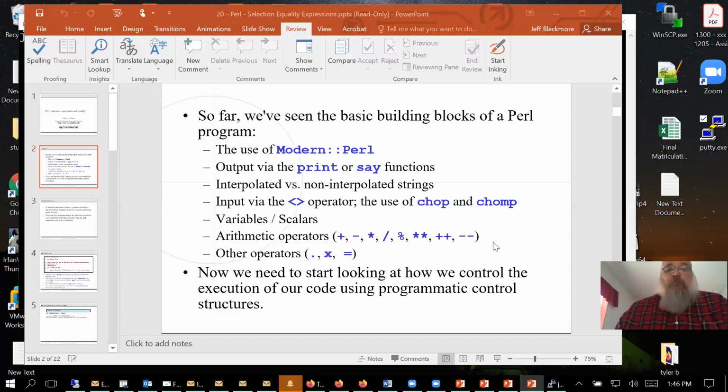We've talked about variables, which are called scalars in Perl. We've talked about the arithmetic operators, and we've talked about concatenation, repetition, and basically the plus equal shortcut. So now we're going to do something other than go from top to bottom in our code. We're going to add the if statement to it.